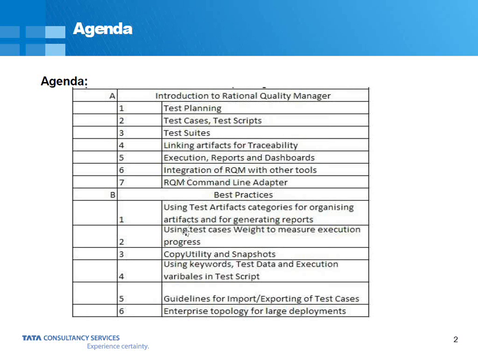And as part of best practices, Bharat will discuss the different best practices that can be used for effective test management, like using test artifact categories, using test case weights, using copy utility and snapshots for achieving versioning of test artifacts, using features called keywords, test data, and execution variables, and a few deployment topologies for larger deployments. Basically, deployment for RQM, and what are the different strategies and topologies we can follow.